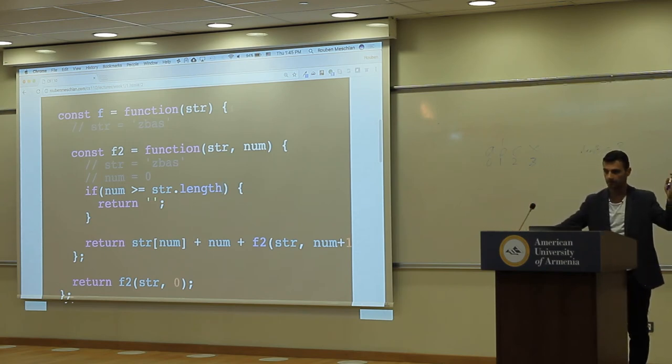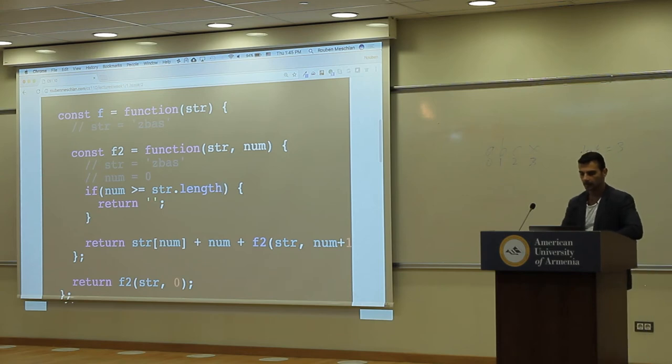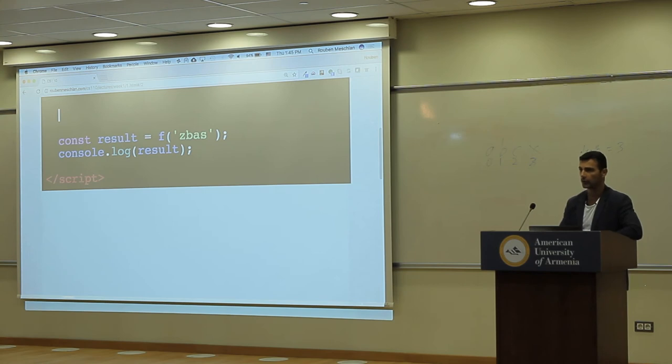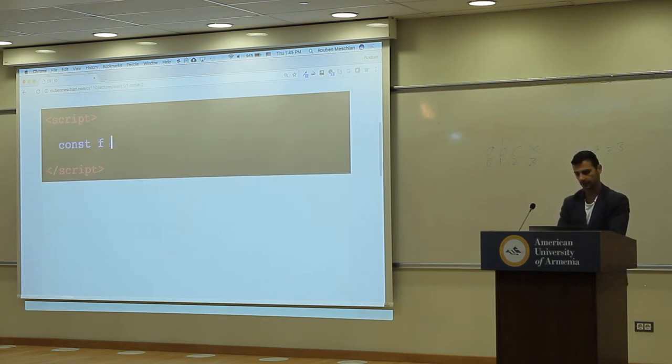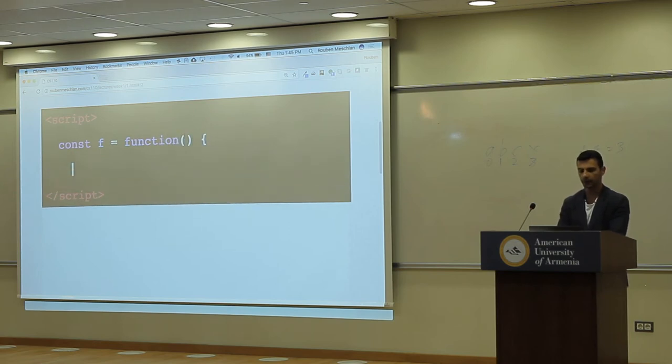OK? All right. Should we continue with the review of recursion, or do you think you have it figured out? Okay, let's do one more. Let's do const f function. Let's write the factorial function. This is like a typical one, but I want you to actually understand what's happening.